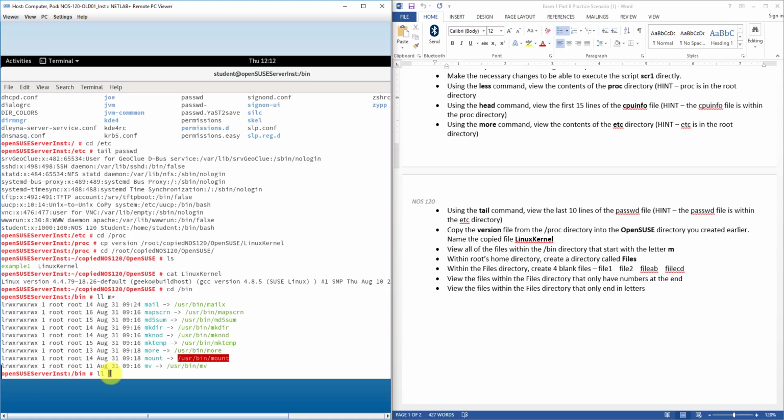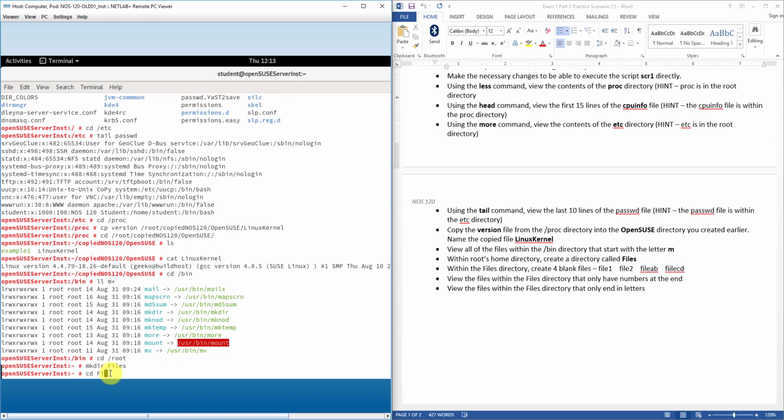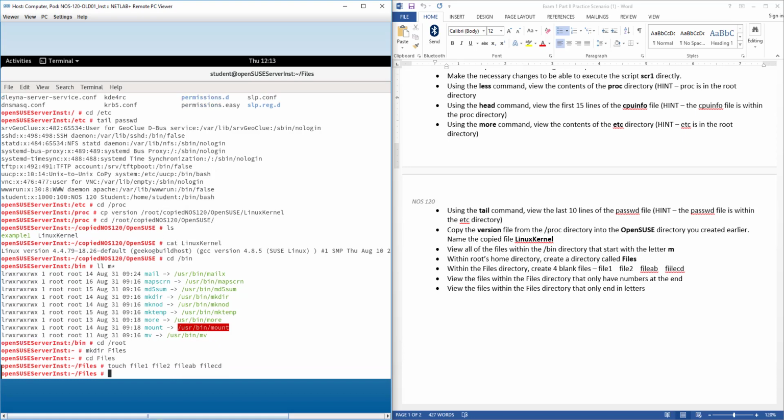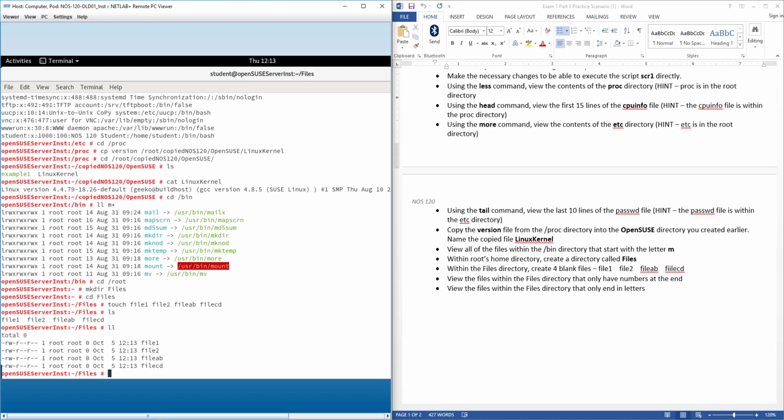The next one: within root's home directory, create a directory named files. So I'm going to cd into /root, because that's root's home directory, and create a directory named files. Now I'm going to cd into files, because in that directory it wants me to create 4 new blank files. Remember, to create a blank file you use the touch command, then file1, file2, fileAB, fileCD. I can do them all at the same time, and it creates 4 separate files. Nothing's in them, but we're just doing this as an example.